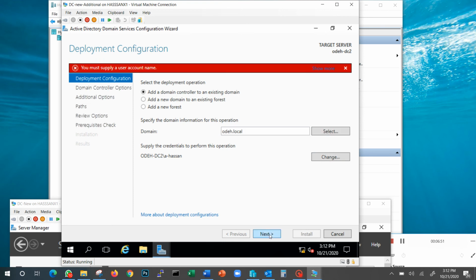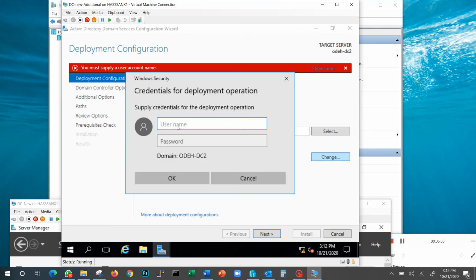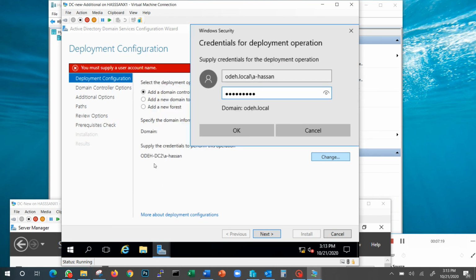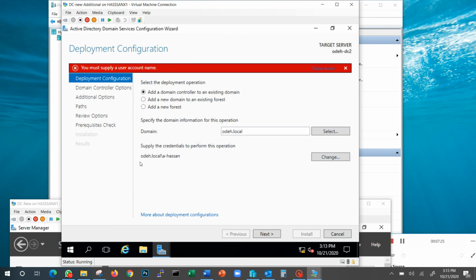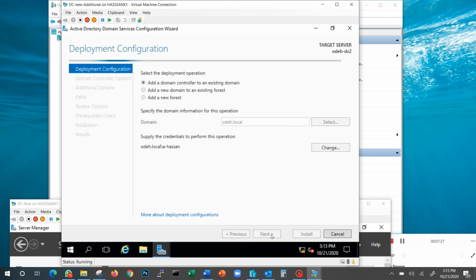Next. Oops, sorry, my mistake. Change. When you type the username, you cannot type odedc2. You have to type the full domain name. So it's ode.local slash, you see, now the domain name is right. Then I will type a-Hassan, and then password 1. You have to give the domain name. Otherwise, it was looking for Hassan, it was looking for the account on this computer. Good. So it's a domain account. Now it says domain account here. Next.